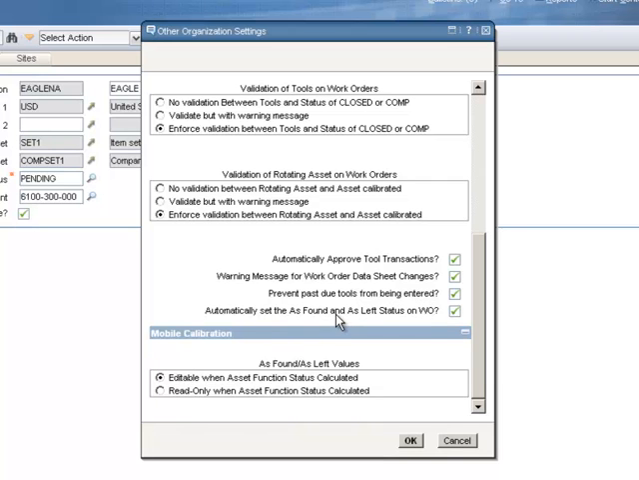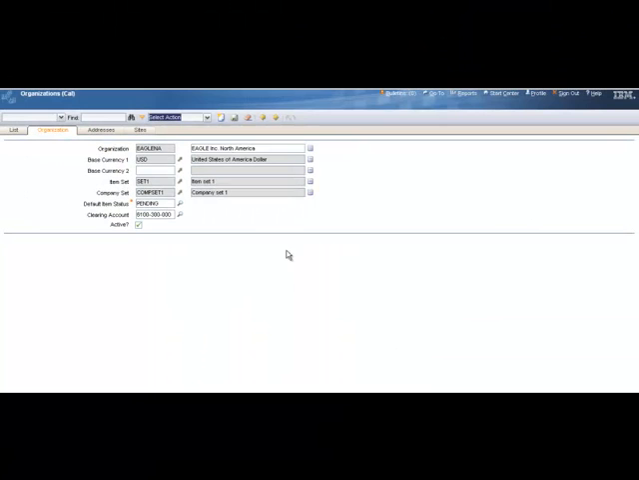Automatically set the as found and as left statuses on the work order. And the last couple of options refer to the mobile calibration. Those are the options available for me under the other organization settings. I'll cancel this to get out of it. And I'm going to go back to select actions and back to calibration options.